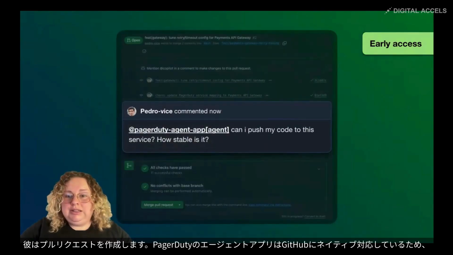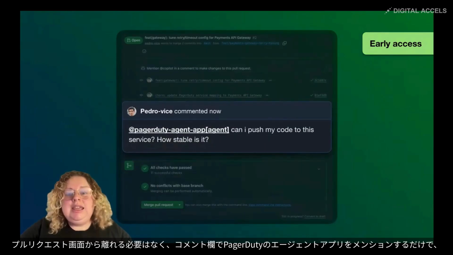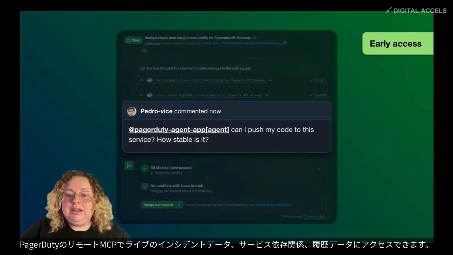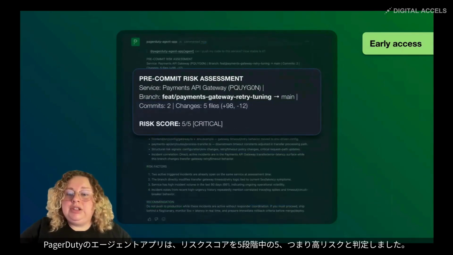And because PagerDuty's agent app is native in GitHub, he doesn't even need to leave his pull request. He simply mentions PagerDuty in the agent app right in the comments, connecting him to live incident data, service dependencies, and historical records in PagerDuty via PagerDuty's remote MCP. PagerDuty's agent app assigns a risk score of 5 out of 5, high risk.